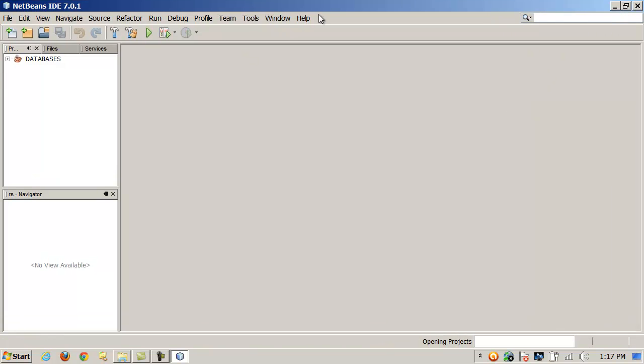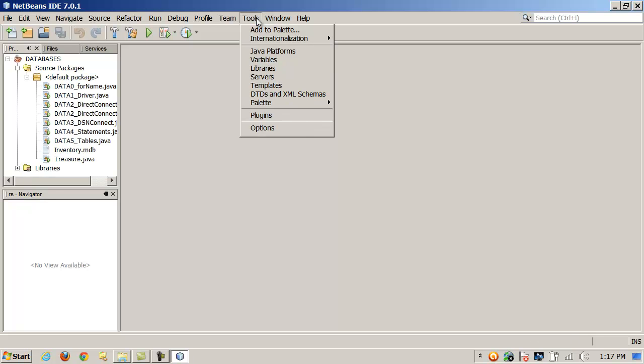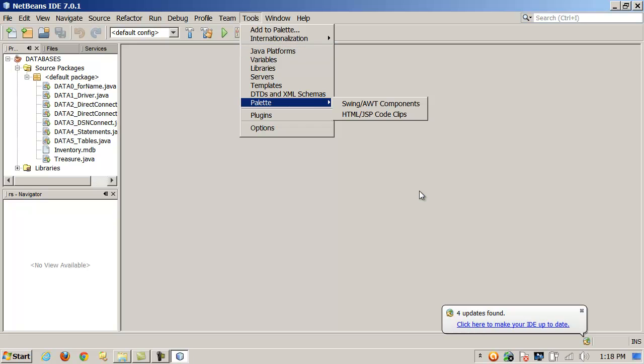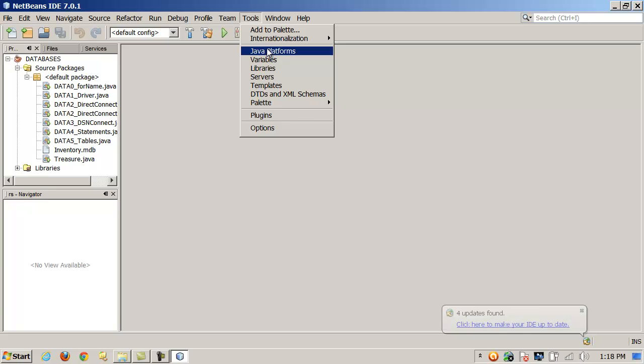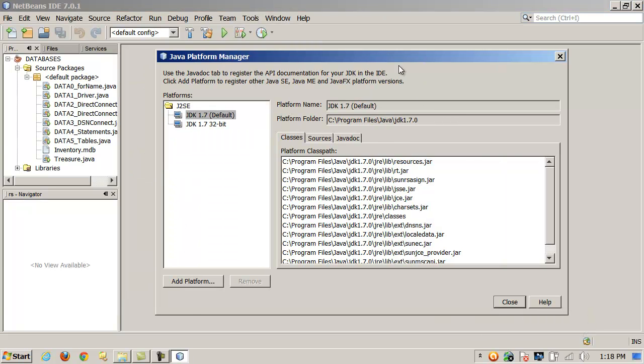And inside of NetBeans, I'm going to go to Tools. And I had to go to Java Platforms. And I should have waited till it finished looking for updates. There. Okay. So I want to go to Java Platforms. And here's the Java Platform Manager.